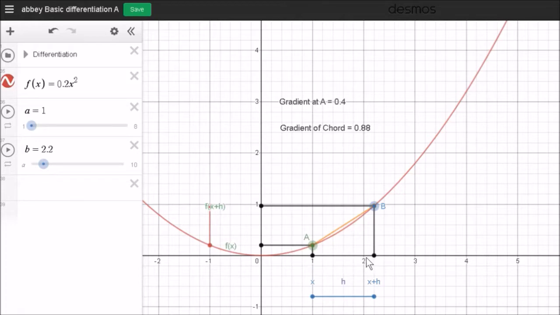Well, if this distance h actually equaled 0, then the gradient of the chord would go off to infinity, because the gradient of the chord is just your y distance divided by your x distance. And if this x distance is 0, you're going to have a number y divided by 0. So if you divide anything by 0, you just get a value of infinity. So we cannot let that value of h, that is, the distance here, equal 0. If we let it equal 0, then we don't get a valid answer for a gradient.